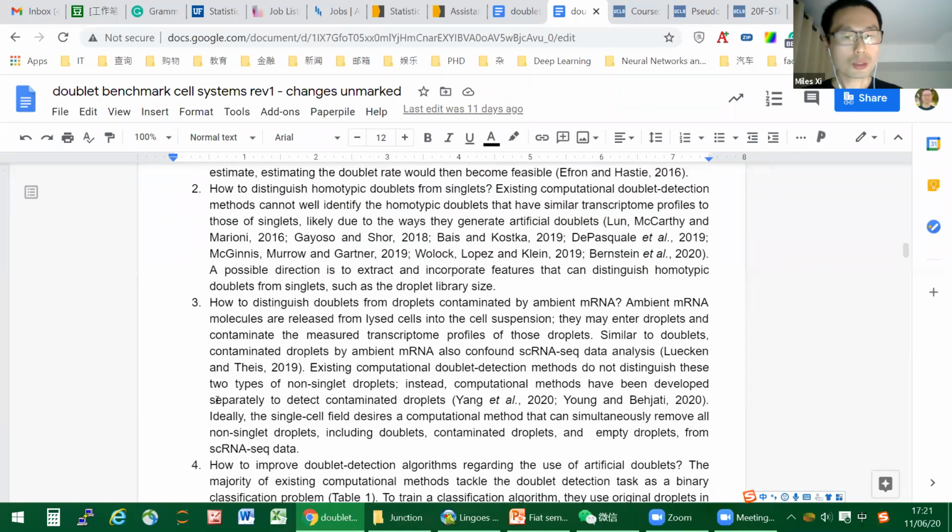Second, how to distinguish homotypic doublets from singlets. Existing computational doublet detection methods cannot well identify the homotypic doublets that have similar transcriptome profiles to those of singlets, likely due to the ways they generate artificial doublets. A possible direction is to extract and incorporate features that can distinguish homotypic doublets from singlets, such as the doublet library size. Third, how to distinguish doublets from doublets contaminated by ambient mRNA.